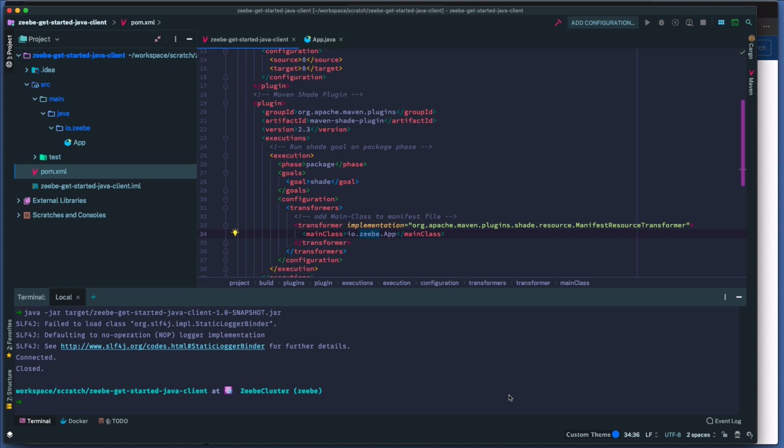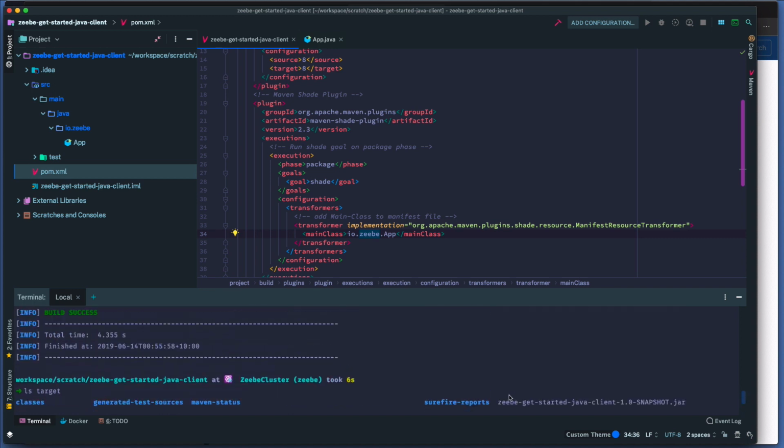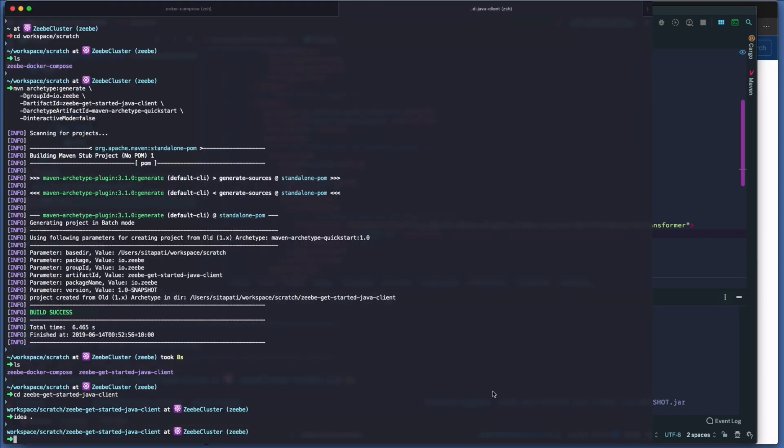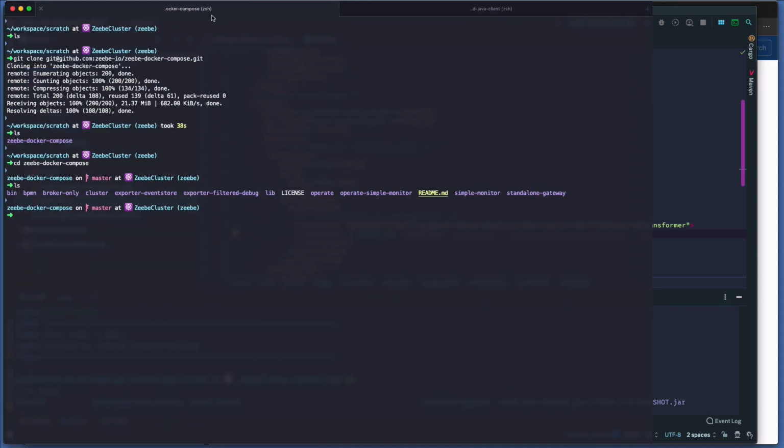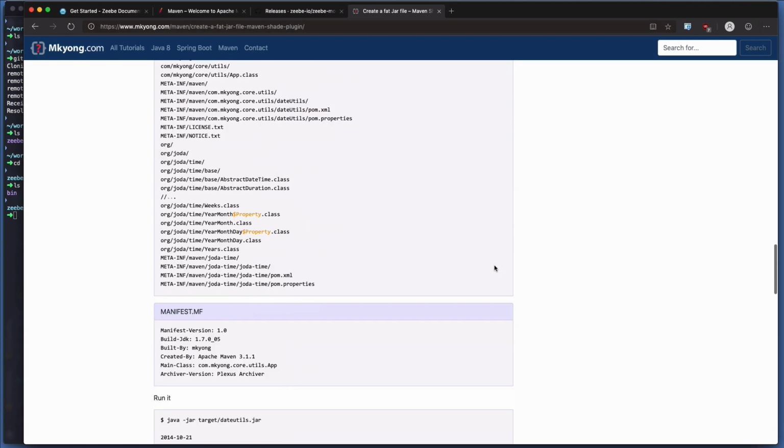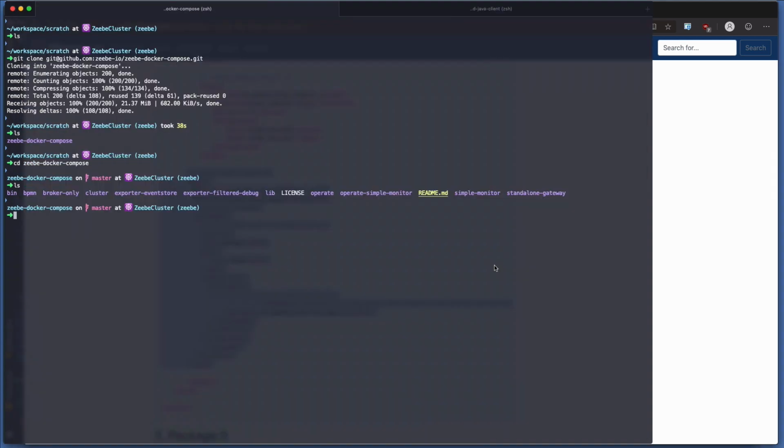Interesting. Wonder why it said connected when there's actually no broker running. Let's get the broker running in the background. Okay, that's real easy to do. We go back to the Docker Compose that we checked out before. Now, for this demonstration, we're going to use the version of the broker with Simple Monitor. So if you have a look here, there's one here called Simple Monitor. We're going to use that. So I cd into Simple Monitor.